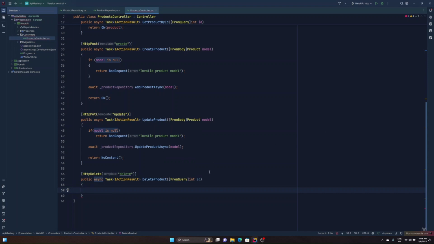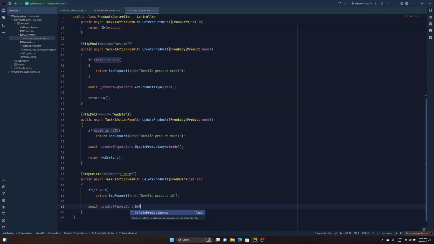So first we need to check if the ID is valid. So we're going to check if ID is less or equal to 0. We need to return a bad request, so return bad request with a message of invalid product ID. Now we need to call the repo. So I'm going to call product repo, delete product, and we are going to pass the ID.